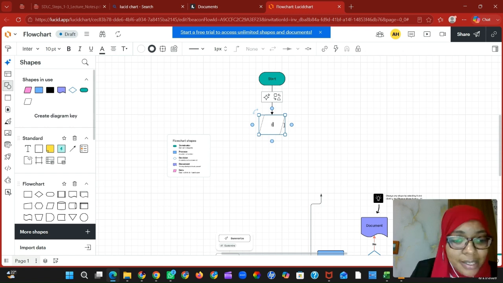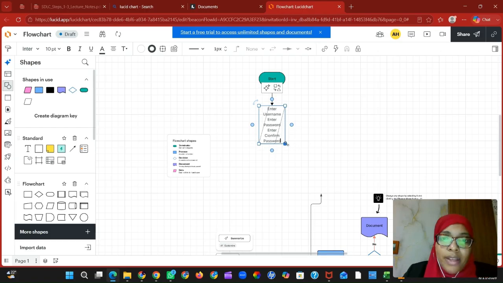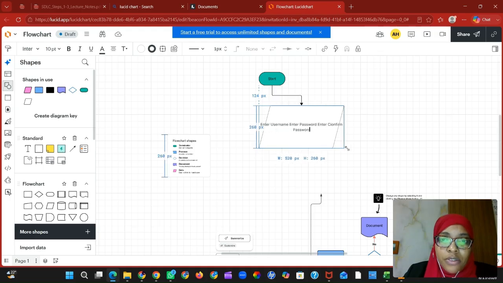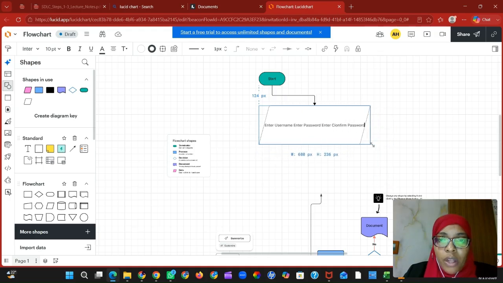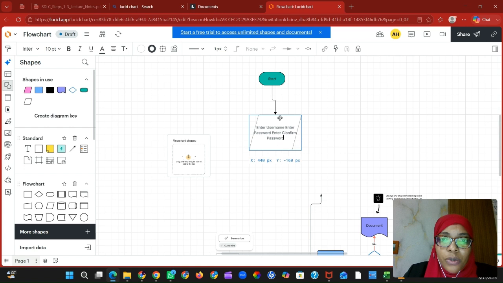Basically, it's enter username. I'm going to do all of them together. And then we have enter password. And then we have enter confirm password. Right? So this is how everything is. So you can make it as large as you want. Or I think you can probably push it in there. So just make it look good.